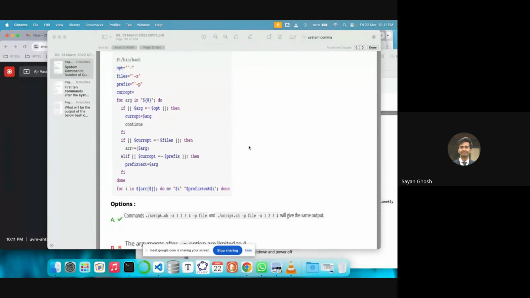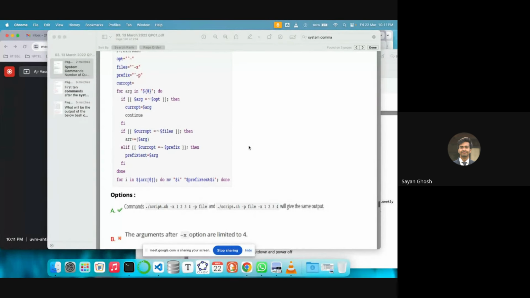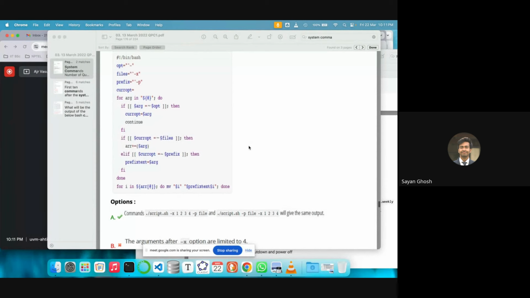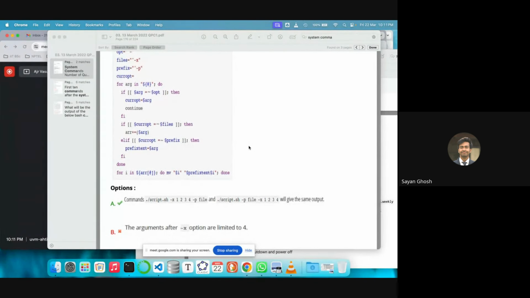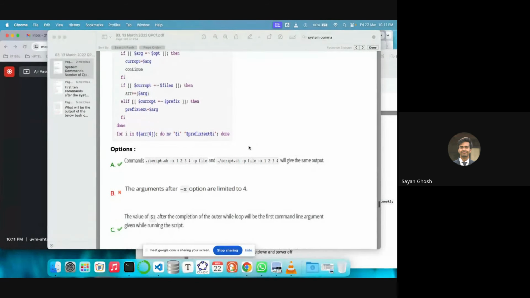And script -p file and -x 1 2 3 4 will give the same output. Yes, because we are not considering the order of -x and -p. We're just going over all the arguments, and if we have -x, then the next one we are storing as the file in the file array, and if we have -p, then the next one we are storing as the prefix text. The statement that the arguments after the -x option are limited to 4: there is no such hard limit, because we're just going over all the arguments, so this is not correct. We can give as many as we want.